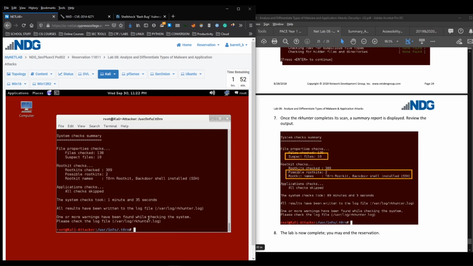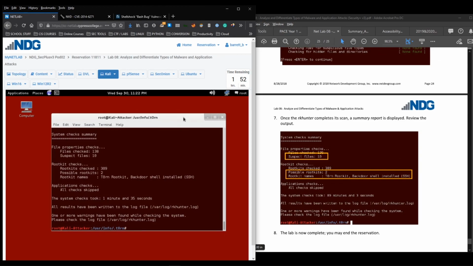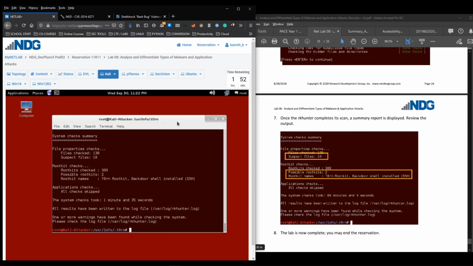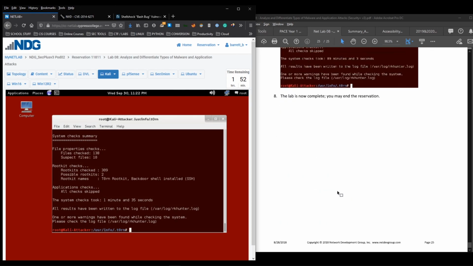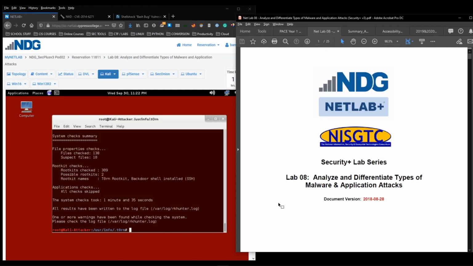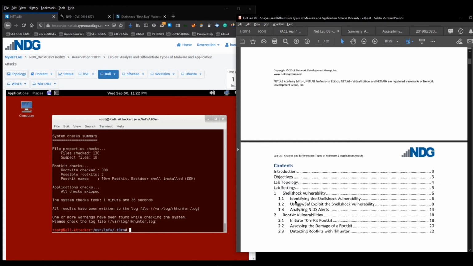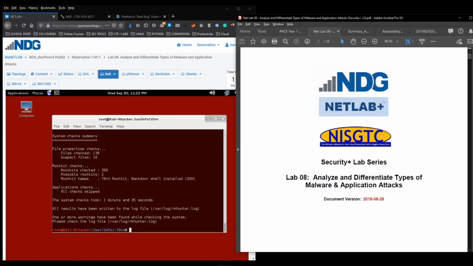So at this point here, the best recommendation is really to wipe the machine completely, wipe the drive completely, and then just reinstall from a restore point or a safe image. So yeah, that is about it for this lab. Once again, we covered the Security Plus Lab series, analyze and differentiate types of malware and application attacks. And once again, we went over both Shellshock and the Tor rootkit. Great, thanks a lot for watching. See you next time.